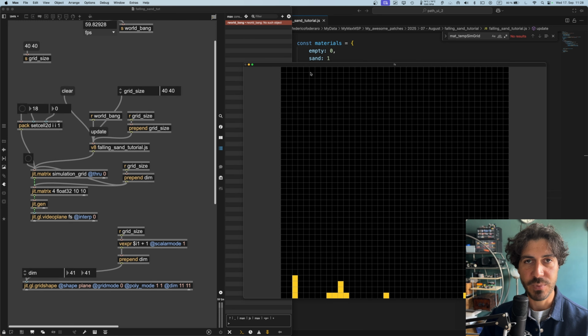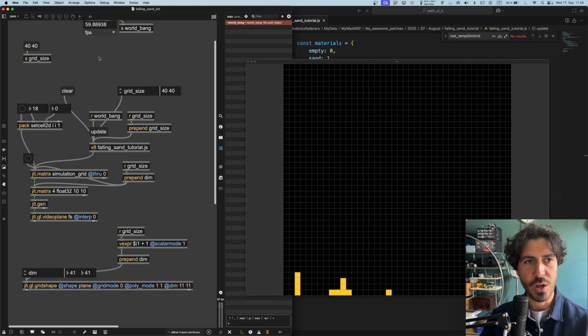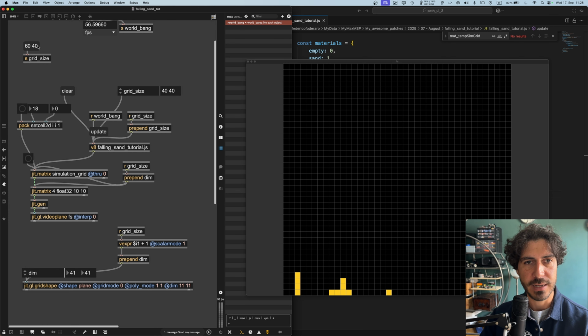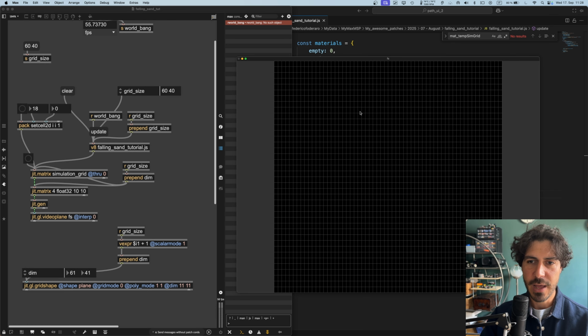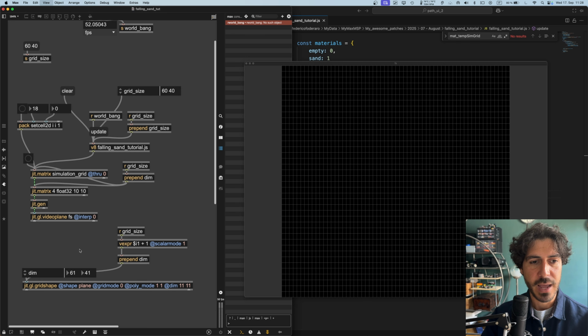Another thing we should do before trying to place the particles with the mouse is to change the ratio of this grid shape based on the size of the grid. Because if you have a grid that is not a square, like 60 by 40, as you can see, the shape will remain a square because there is no reason why it wouldn't. Just its dimensions, the number of its vertices, are changed, so it's still a square, and we need to account for that.